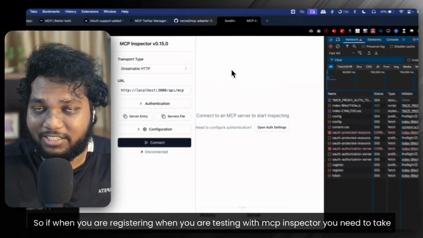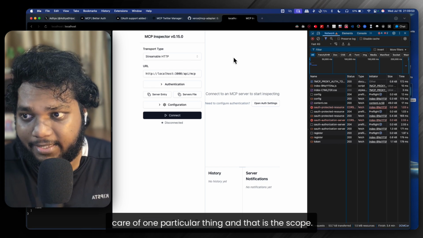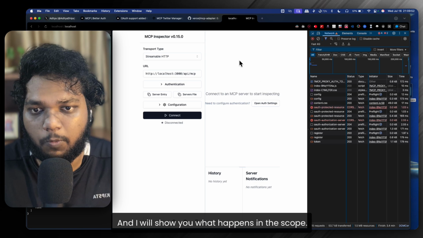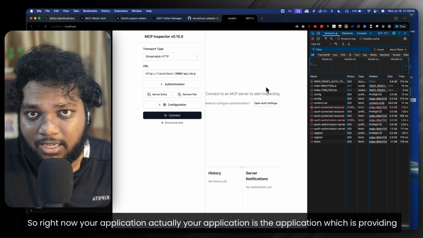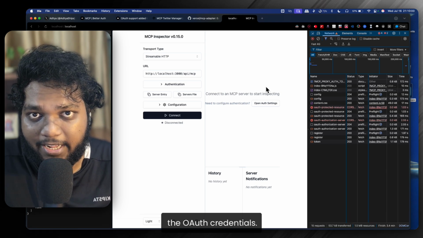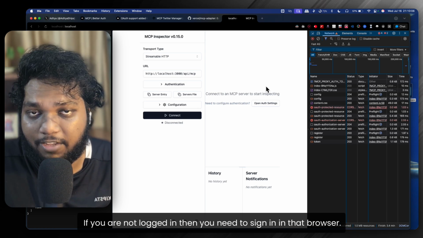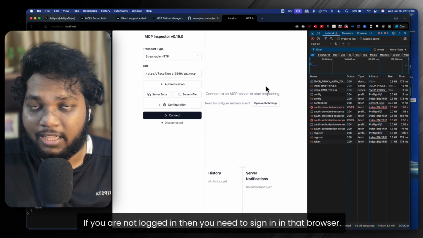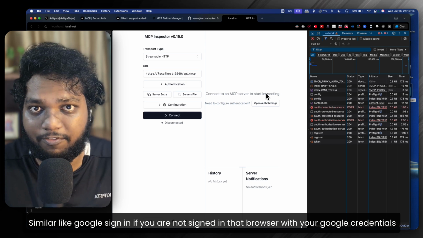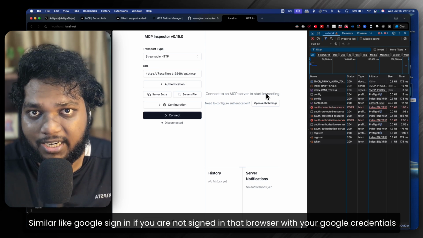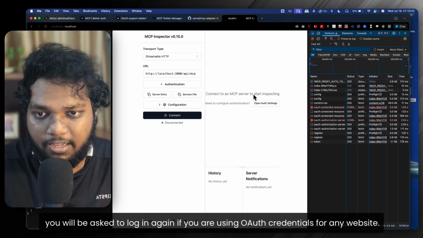When you are testing with MCP Inspector, you need to take care of one particular thing, and that is the scope. I will show you what happens with the scope. Right now, your application is the application which is providing the OAuth credentials. So you need to be logged in to the same browser where your application is logged in. If you're not logged in, then you need to sign in on that browser. That's why it is important. Similar to Google sign in, if you are not signed in on that browser with your Google credentials, you will be asked to log in again if you're using OAuth credentials for any website.